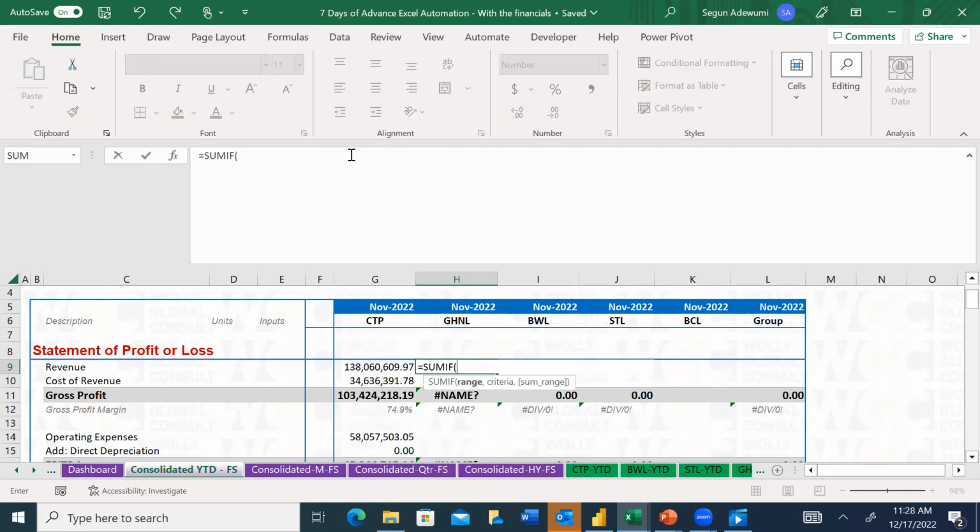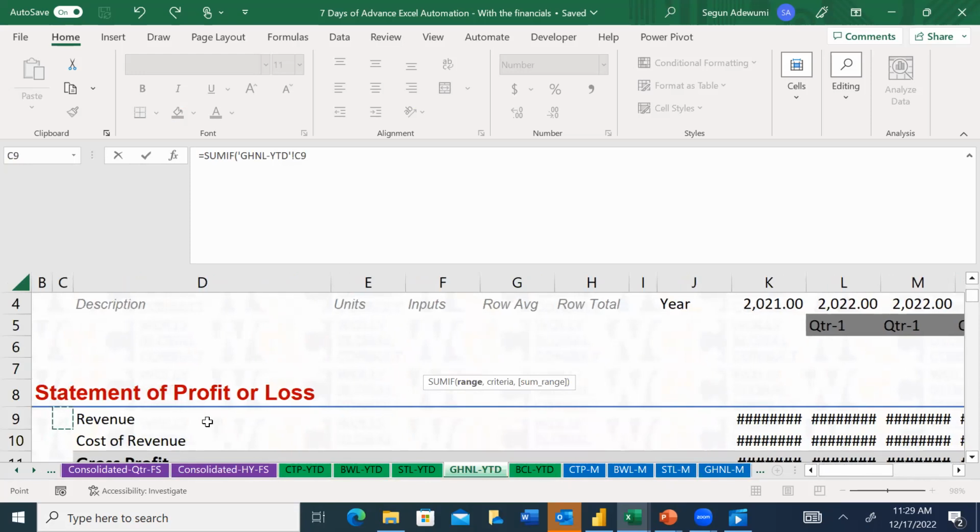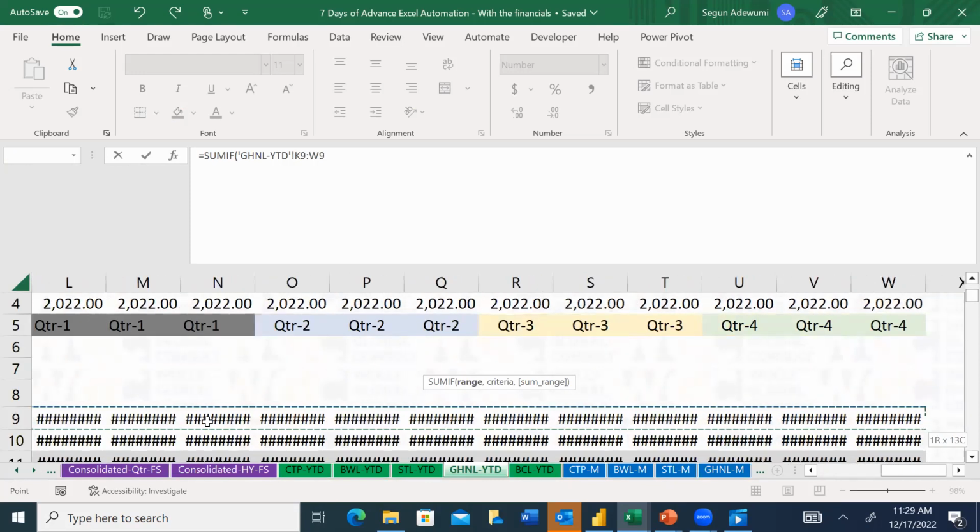SUMIF, where is the range? Let's just type it, EOM for GHNL, BCL, GHNL, EOM. So we pick that. What is the criteria? Criteria will be this. SUMIF, okay, sorry. SUMIF, what is the range? We come to this GHNL. The range is this our revenue, and we fix only the column, but allow the rows to move.